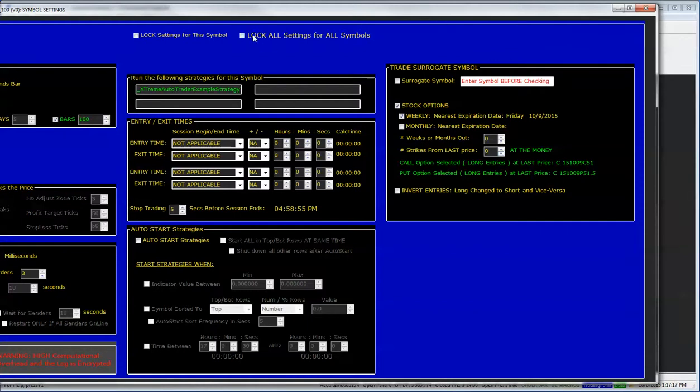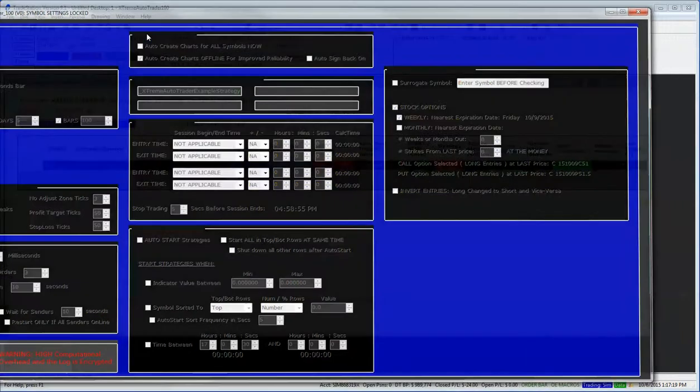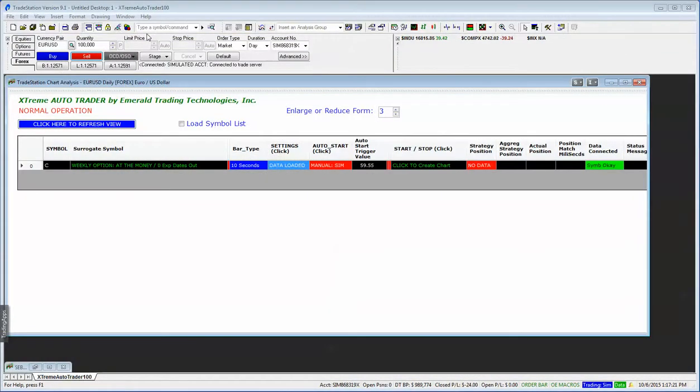Then we're going to lock the settings for this symbol right here, which we just did. It tells us now when we go back that we've selected weekly options at the money, 0 expiration dates out. We have a bar type of 10 seconds. We've loaded the data to create the strategy chart, which we want to do here.